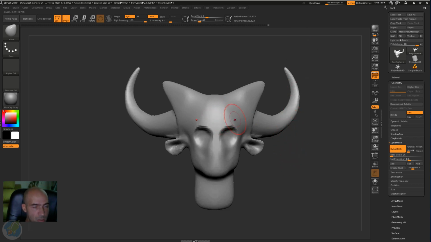If you don't have symmetry in the beginning, you have to have symmetry. It's a good thing in the beginning, especially. You press X. X is symmetry. You don't have it here in the menus. You just have to know that X is symmetry.